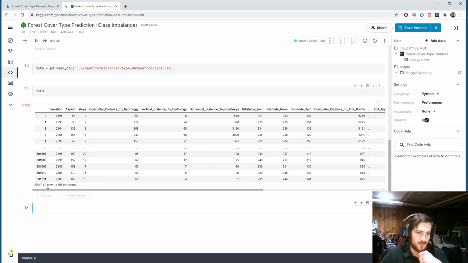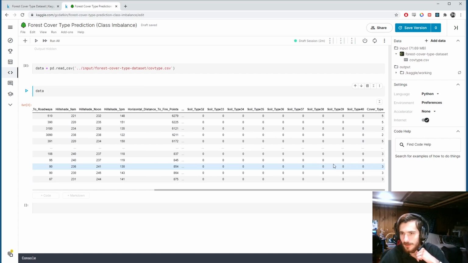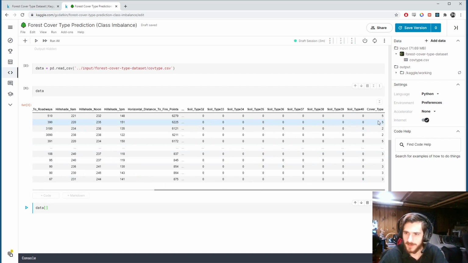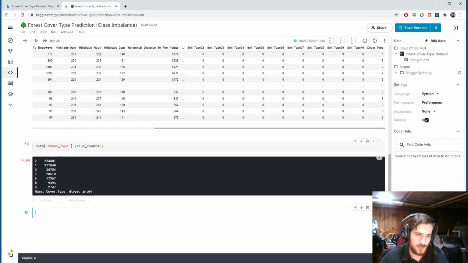There actually are a decent number of examples here. We have 581,000 rows. There's one thing I want to do before we move on. If we take a look at the cover type column, that's what we're trying to predict here. If we look at the value counts, this is how many in each class. You can see we have 283,000 in class 2, 211,000 in class 1, and then all the way down at the bottom in class 4 we have only 2,700. So there's a real big difference here, and it's going to negatively affect the way our model performs.